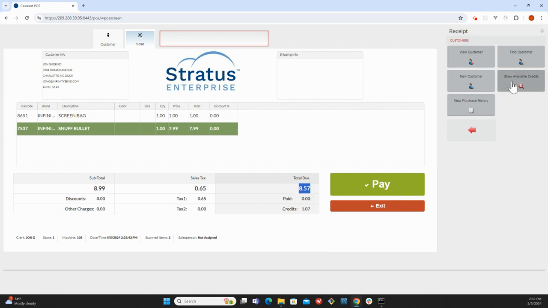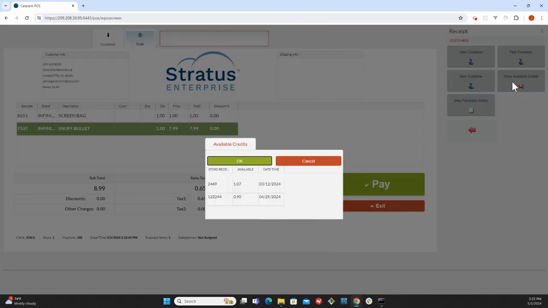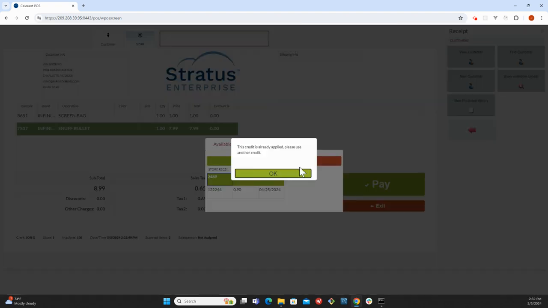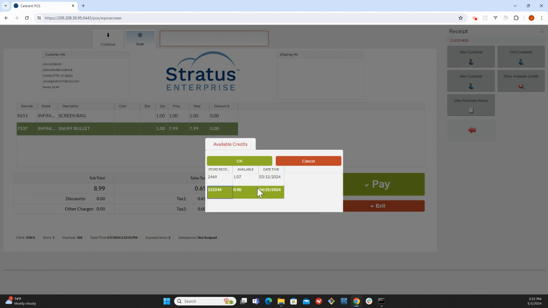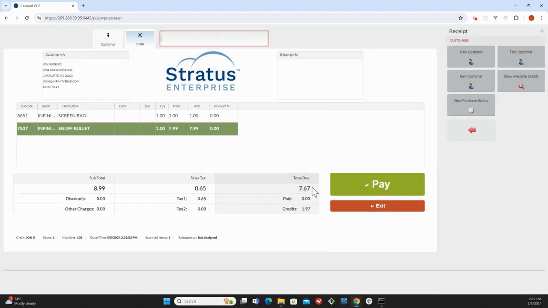So if I want to go back and use the other one, I just click on show available credits again. And if I try to use the same one, it won't let me. But you can click on the second one and hit OK, and now it adds it together, and that's my new total. And there's my new credit.